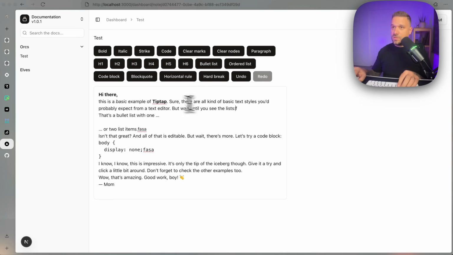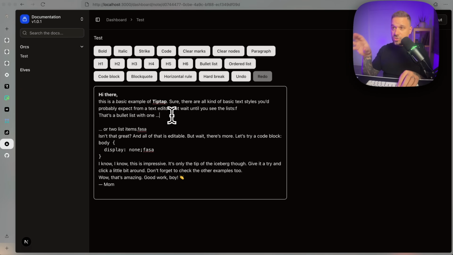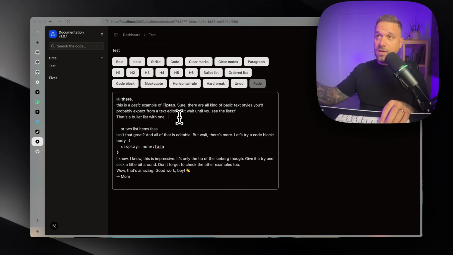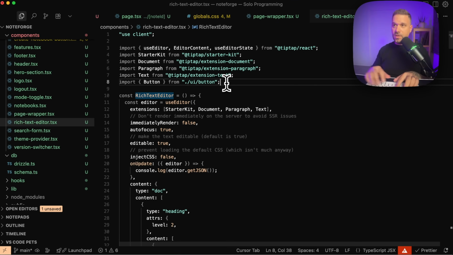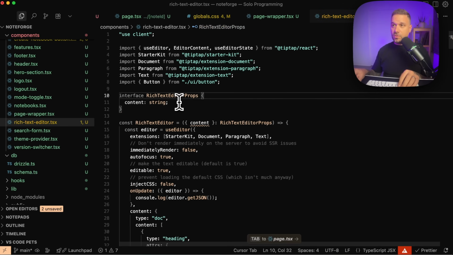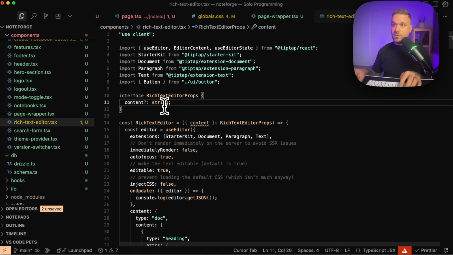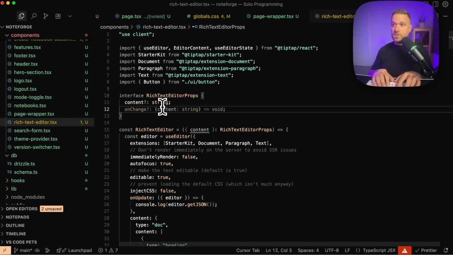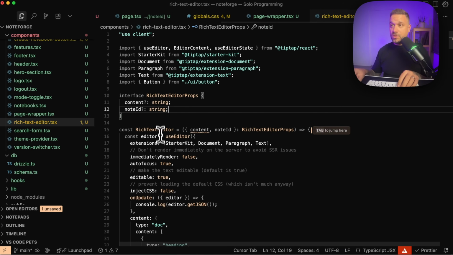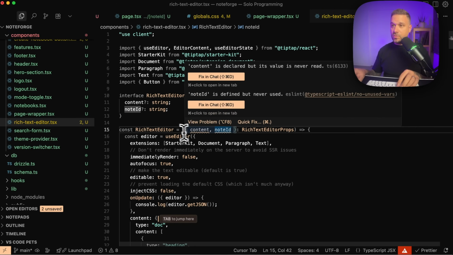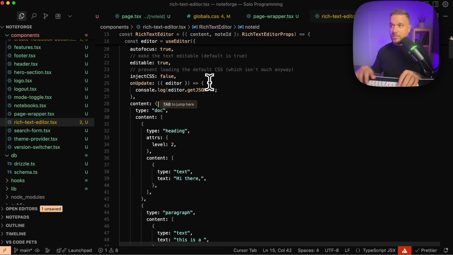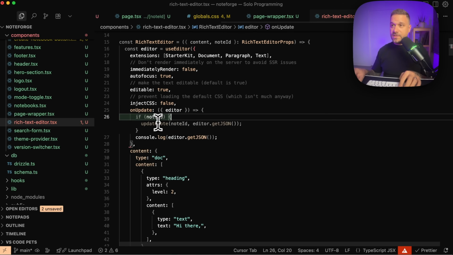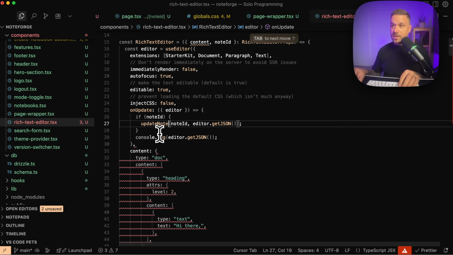And I think it's also looking good in light mode. Yes. So we can now, on each update, actually update our note when we are typing something. Let's go to this rich text editor. So here we need to actually pass our content if it exists, and also we need the note ID, so we know which note we need to update. So we are passing that one to our rich text editor, and here on update we are going to place: if note ID, just update that note.